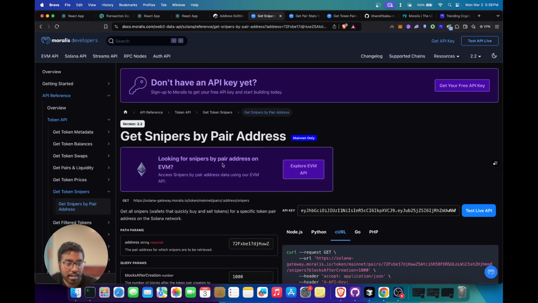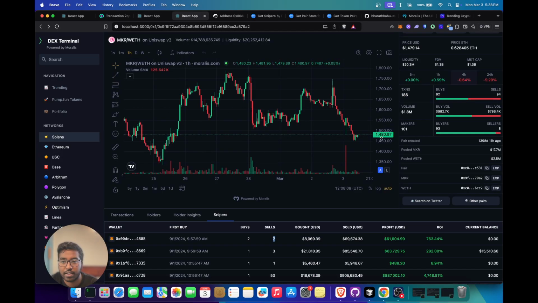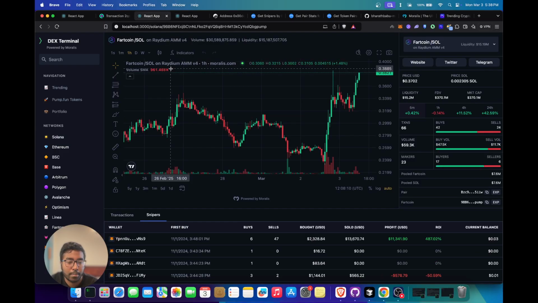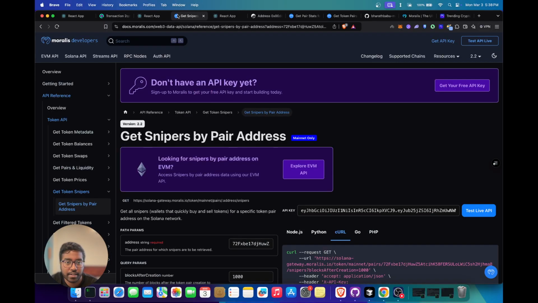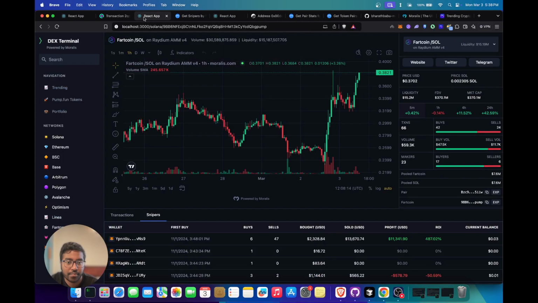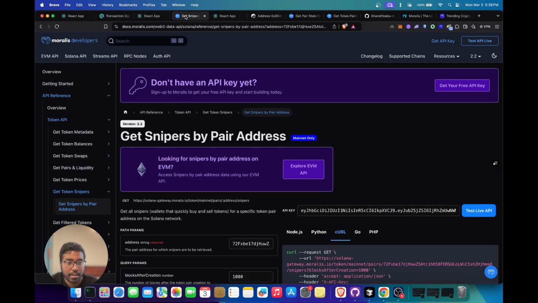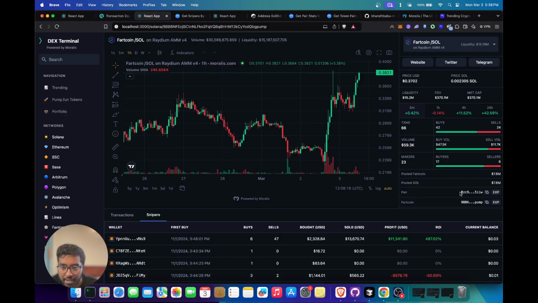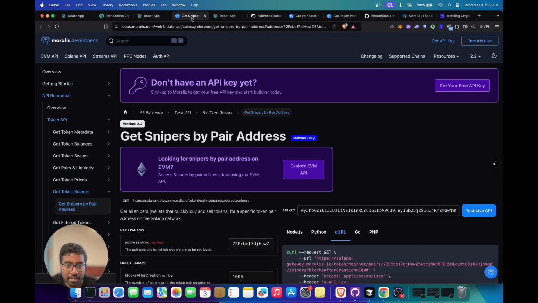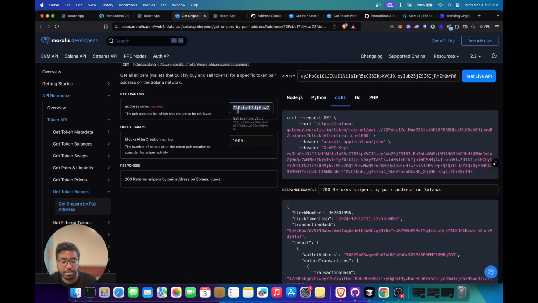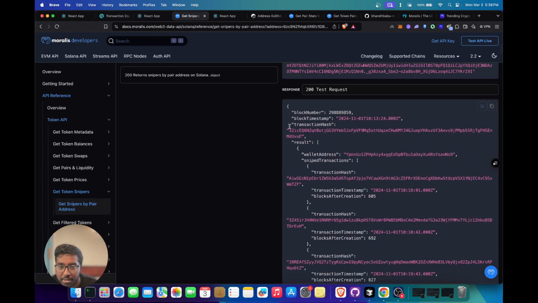So now that I'm on this snipers by pair address on Solana, let's click on a particular token. So we're here, and yep, where were we? All right, so we just need to copy the pair address again. So let's go back to snipers by pair address. Let's put this in here and let's ensure it's on 1000. And now if you hit test live API, there we go.